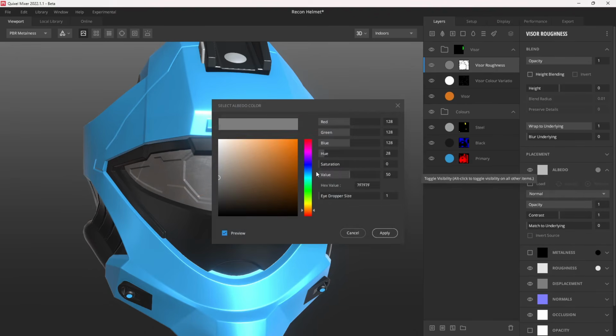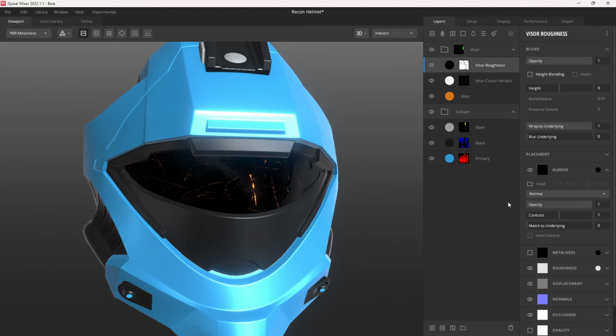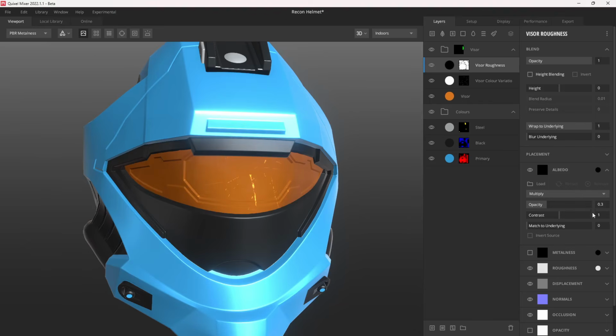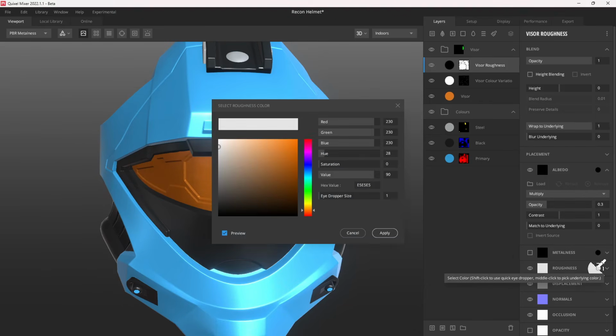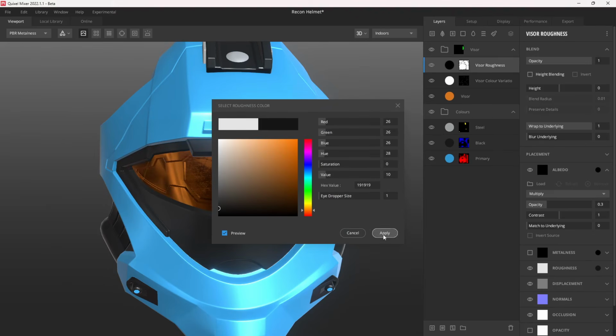So with the albedo, let's make it completely black. We'll apply that, and we'll change from normal to multiply. And we'll bring the opacity down to 0.3. And then for the roughness here, we're going to change this value from 90 to 10, so it's going to be a lot more reflective.